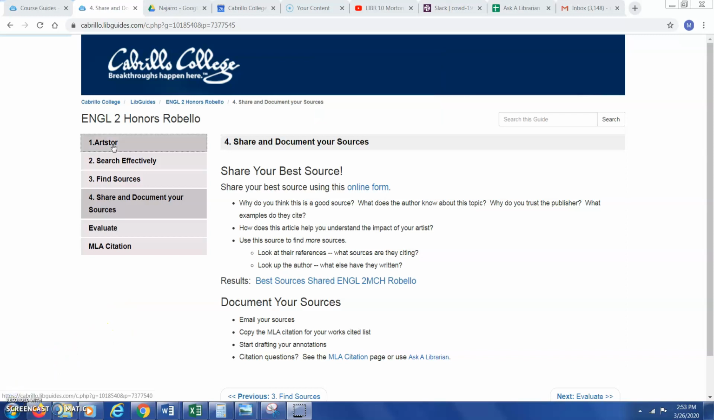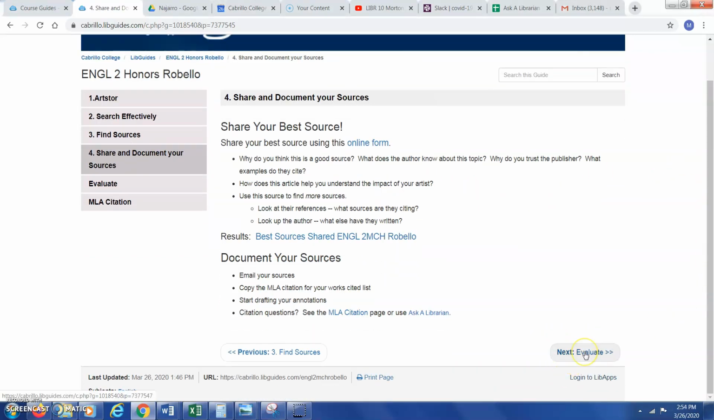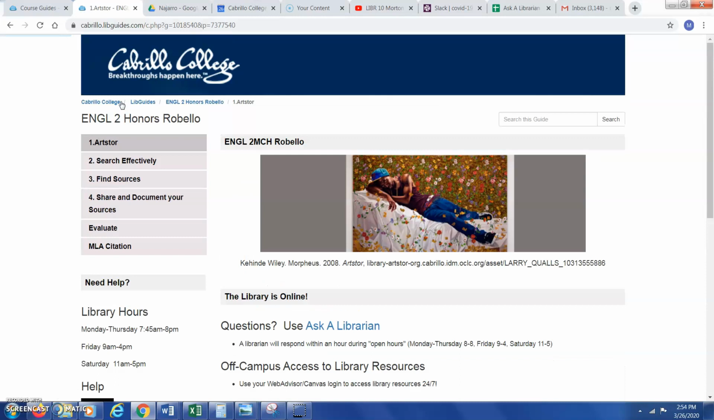So this guide has 4 steps: Artstor, which is an image database in the library, searching, finding sources, and then sharing and documenting your sources. You can navigate this guide here on the left side, or you can go down here to the bottom right to get to the next page. So we're going to start out on that first page on Artstor, the image database.